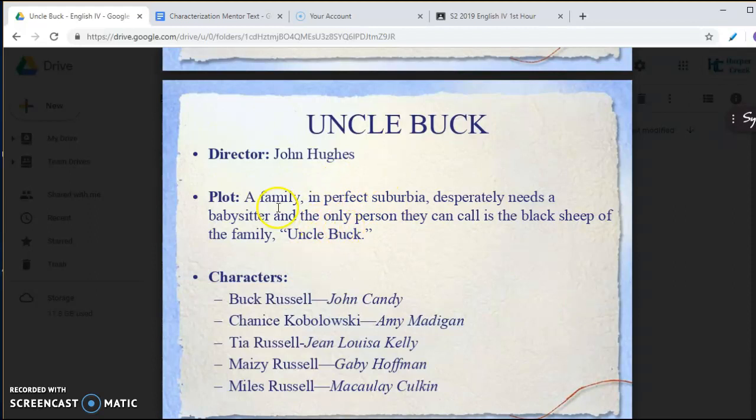So the plot is you have a family. They live in perfect suburbia outside of Chicago. They desperately need a babysitter. And the only person that they can call is the black sheep of the family named Uncle Buck. And the mother especially doesn't want Buck to take care of her kids, but they're stuck. They don't have anybody else.